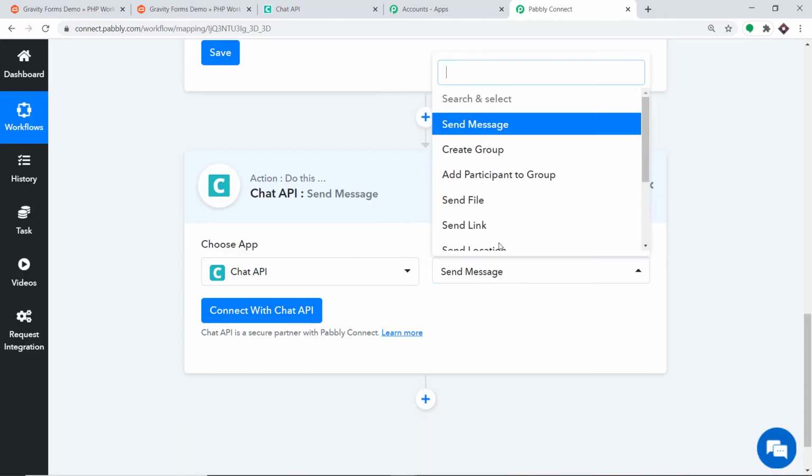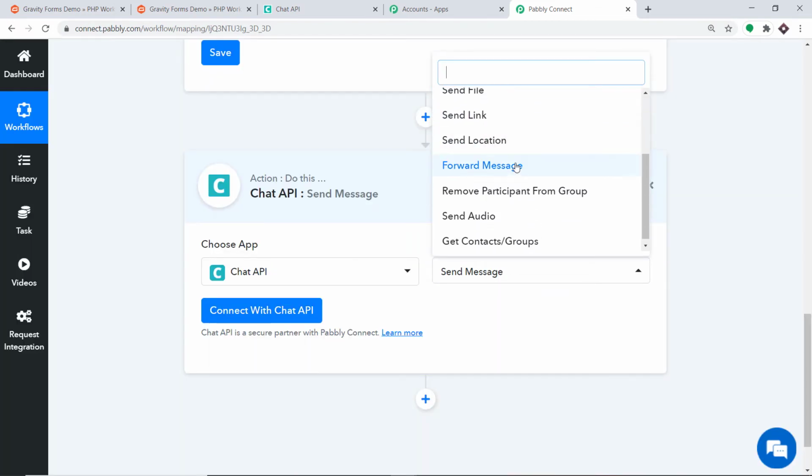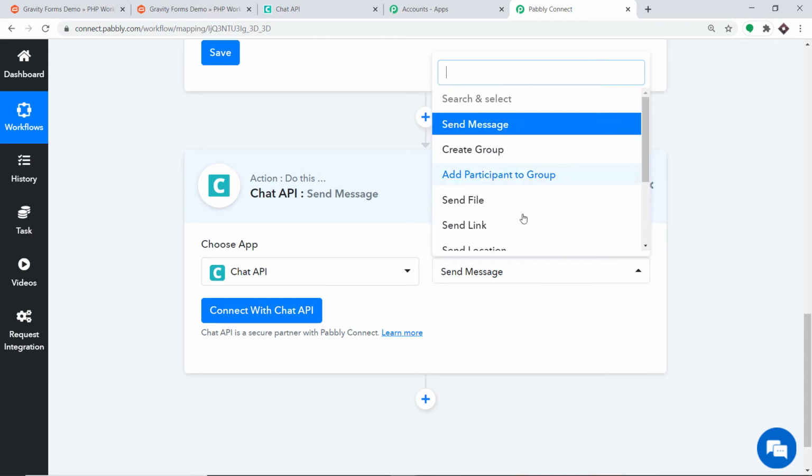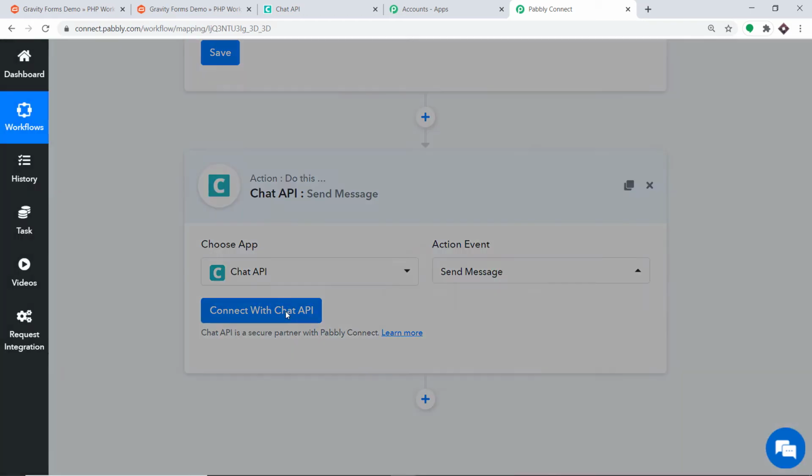Send a message is an action event. There are many more action events like forward message, send location, send links, send files, send audio, and so on. All of them are a bunch of action events. Now, just like the triggers, if you have trouble finding the action events according to your choice, you can make a request to our team at admin@pabbly.com to custom build an action event for you. But at present, I just want to send the message via chat API. Okay, so let me just click on connect with chat API.